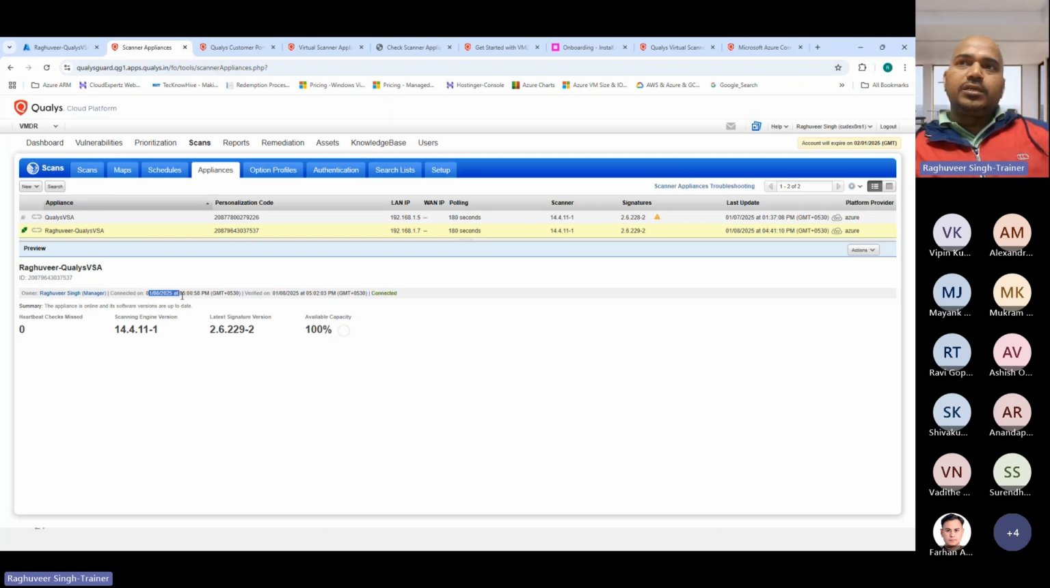You can see when it was connected for the first time. You can see the connection time frame also, connected on, and you can see that it was verified and the current status is connected. Heartbeat check missed 0, which means every 3 minutes the appliance is responding to the polling. This is the engine version. This is the latest signature version. And this part is very important, which is available capacity.